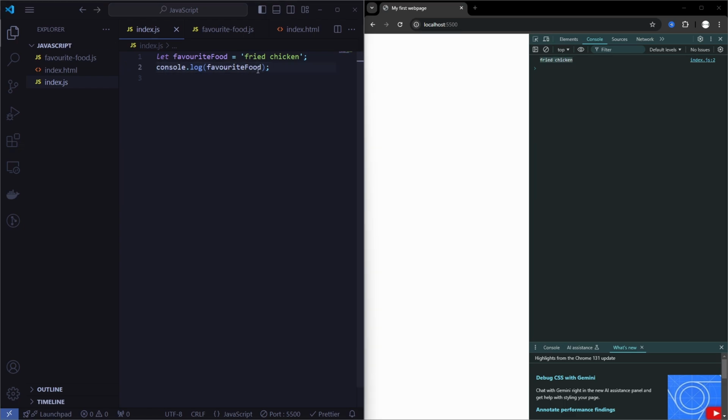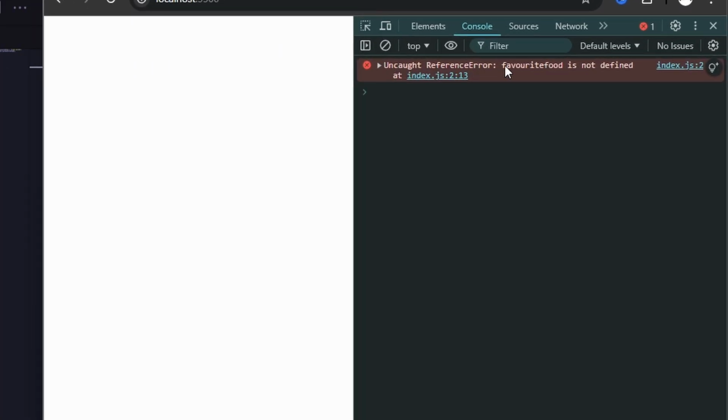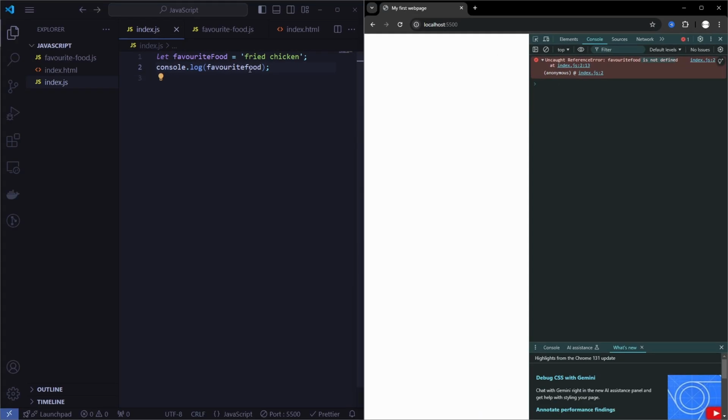Variables are case sensitive, so we cannot do something like that, favoritefood, because it won't recognize it. So if we reload, uncaught reference error, favoritefood with a lowercase f is not defined because we haven't declared this variable before. We've declared this one with an uppercase F, but not the lowercase f.